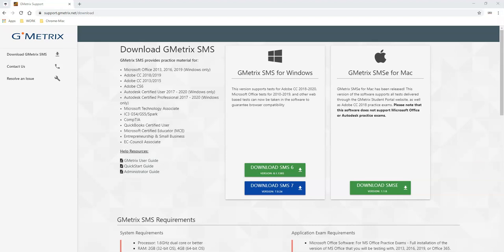You're now ready for step 2, which is creating a GMetrix account.